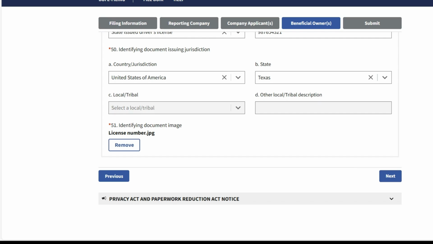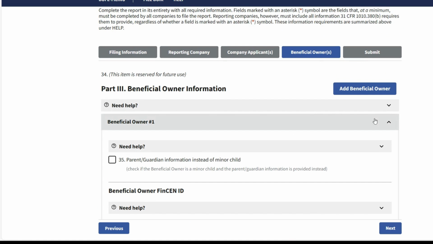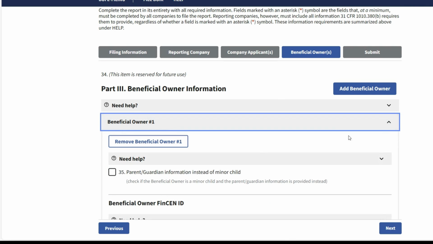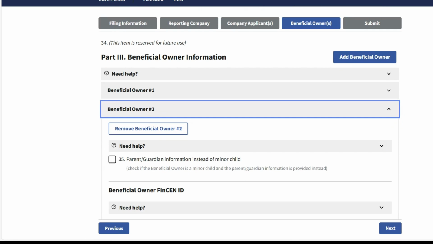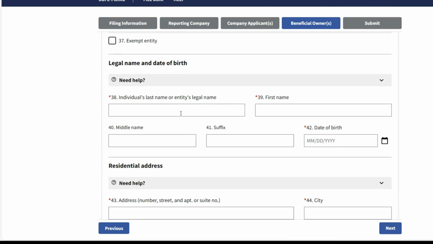So let's say that you have more than one owner. If you happen to have more than one owner, then you're going to come up here and select Add Beneficial Owner. Then you will have a selection to add another owner. Let's say you make a mistake and you don't have another owner, you can select Remove Beneficial Owner too. If not, you're going to come down and you're going to do the exact same entity.